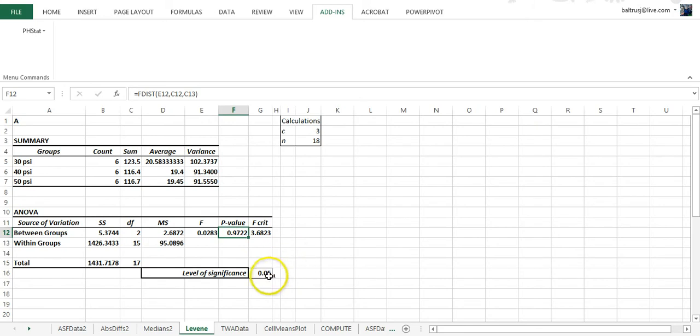That's bad. Our level of significance was 0.05. Okay, so there's not enough there to conclude that there is homogeneity of variance.